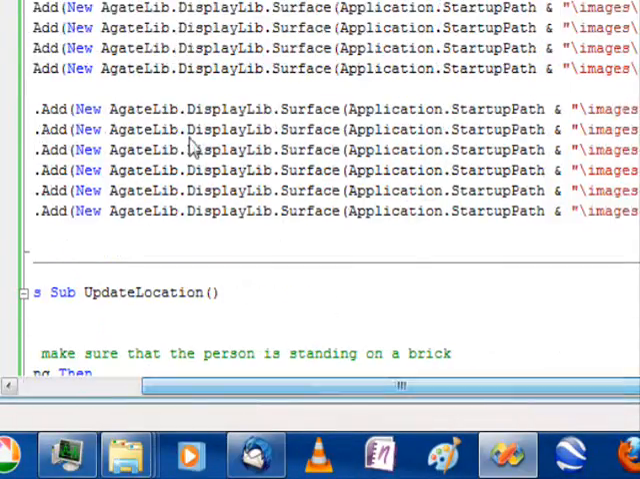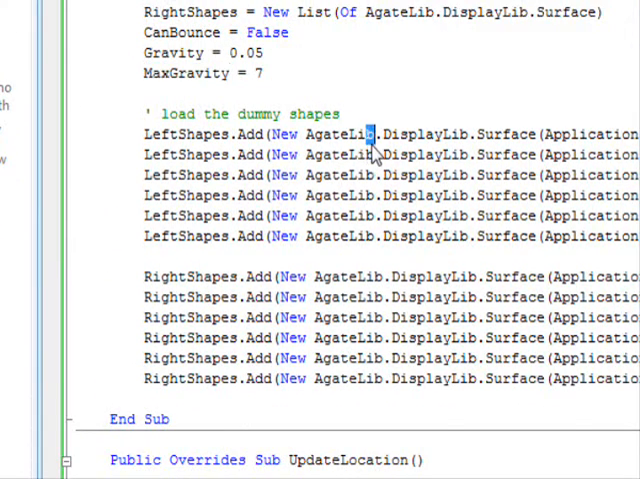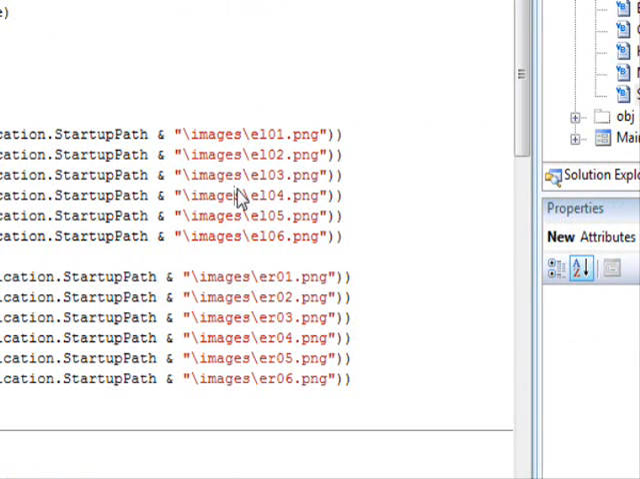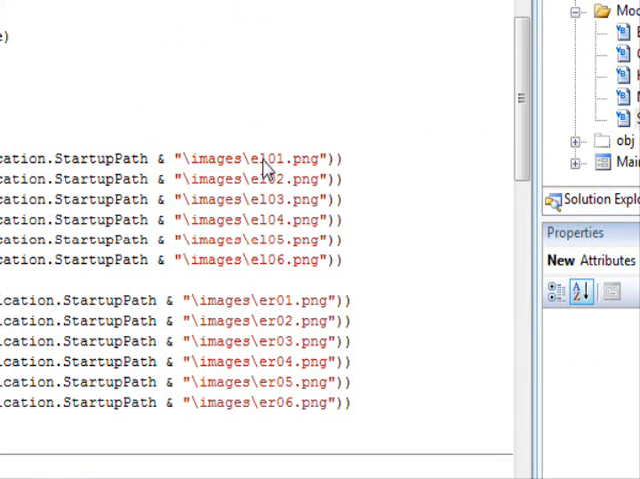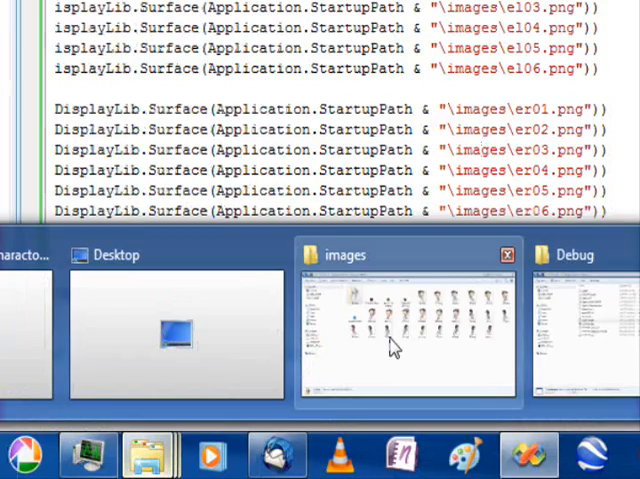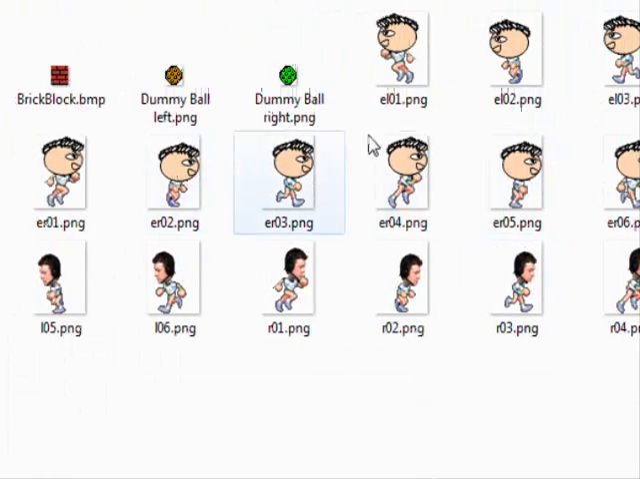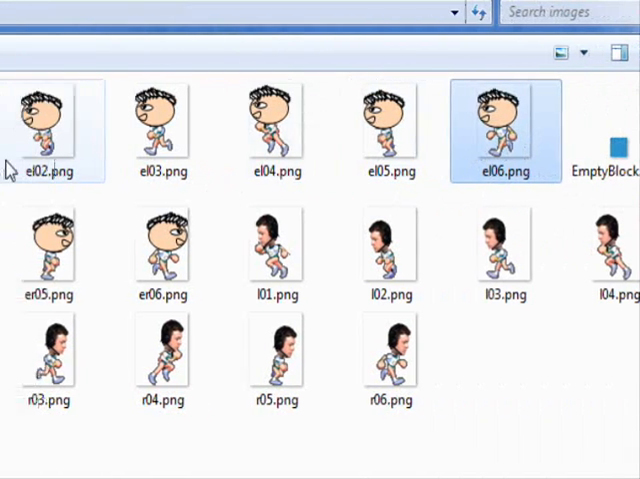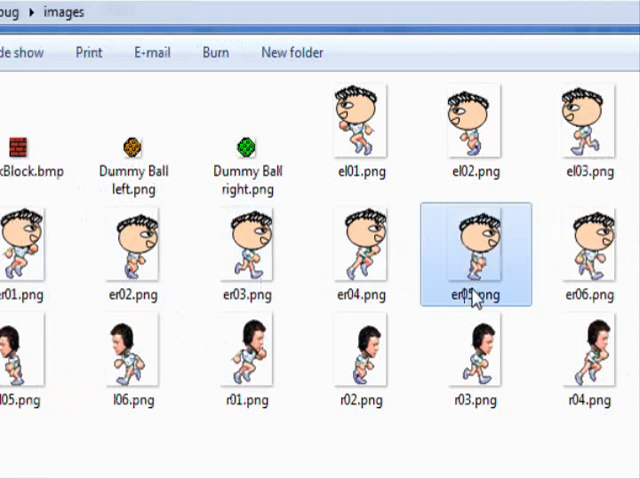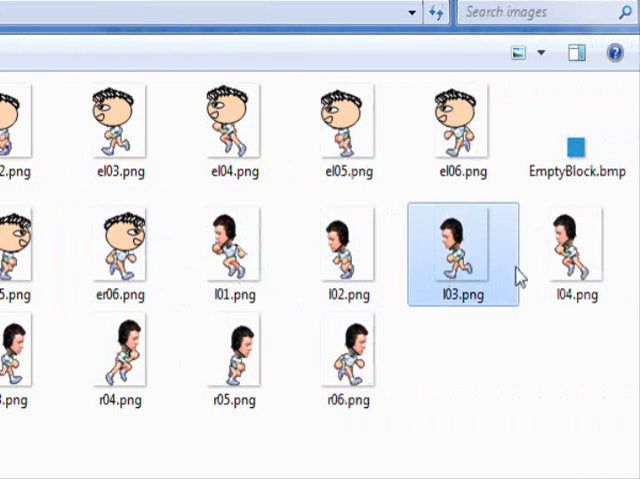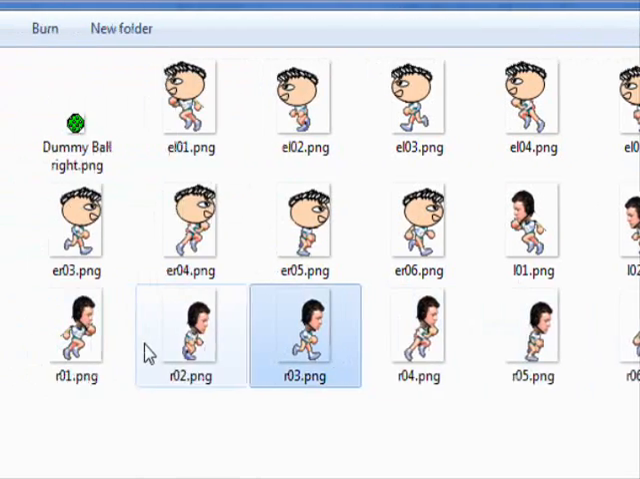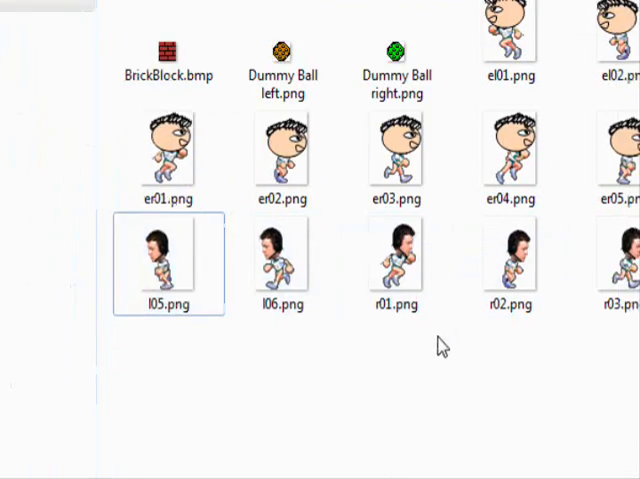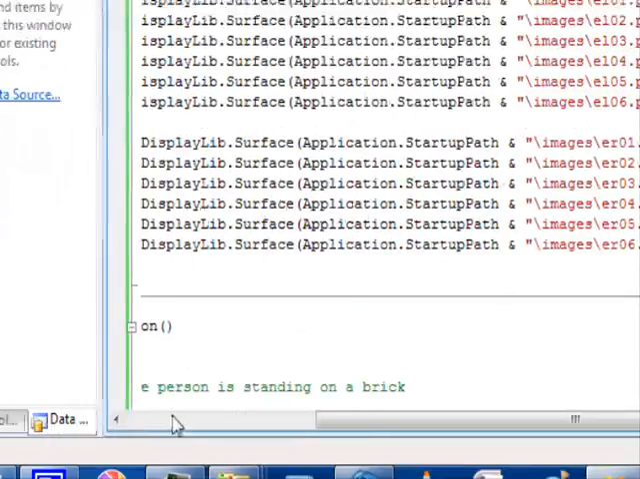Anyway, this is the part where you load all the shapes. Here I am loading the left side images of these PNG files and the right side images. If you want to see them, these are the images, as you can see here, and by viewing these stages one after the other, you get the illusion that this character is moving and performing the running action. Okay, it's as simple as that. Let's go back to our program.